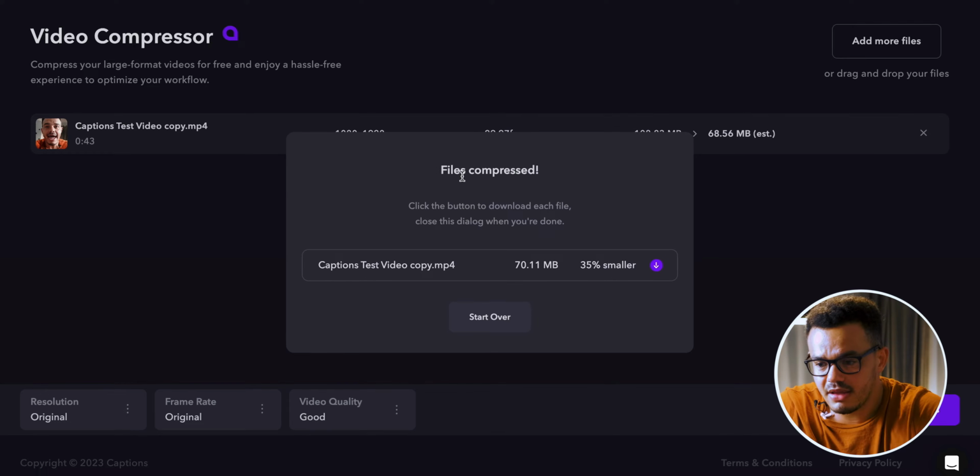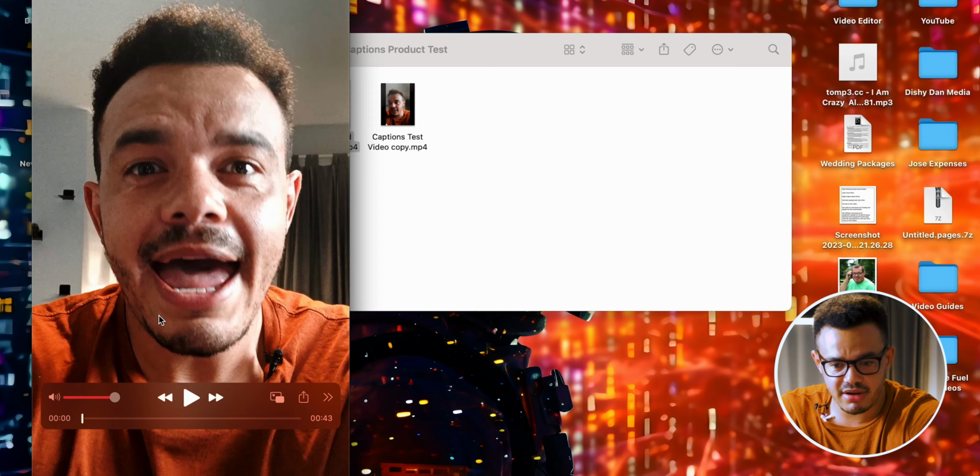So that's why I really like it. And straight away you can see it said files compressed, and it is 35% smaller, so 70 megabytes. It's downloaded, and if we go to our folder, we can see it's right here, and it's compressed. So there we go. That's product number one.